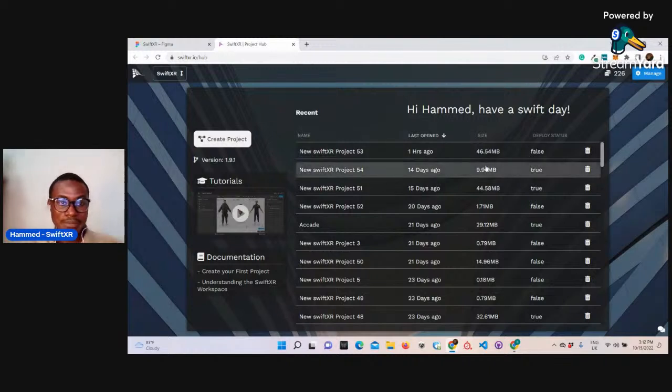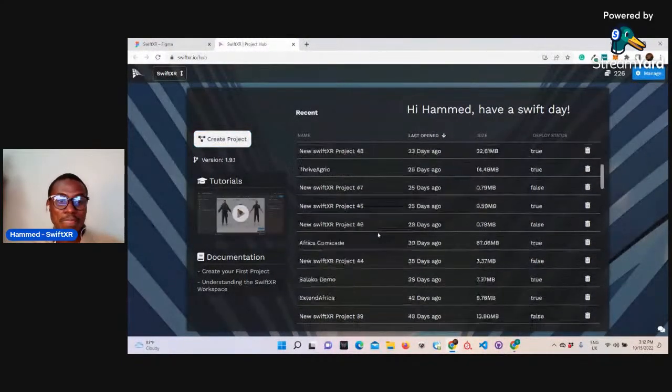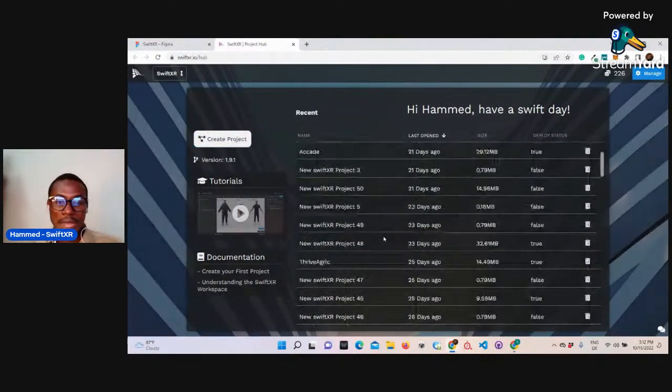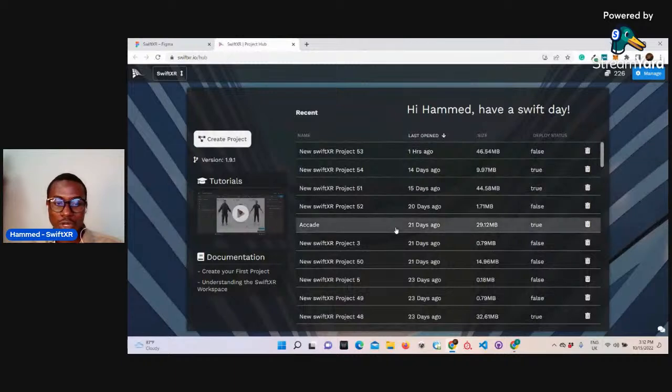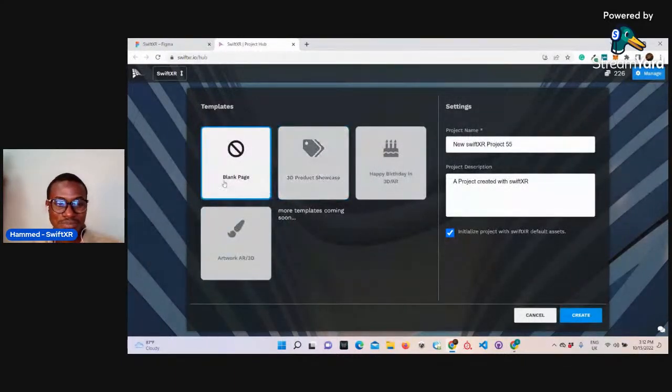Now, once you are here, you want to create a project, right? You can think about a project the way you have different Google or Microsoft Word documents. You need to create a new document, so it's the same way you'd create a new project. I have a lot of projects I've worked on, because I've been using SwiftXR for quite a long time. So I'll start by creating a project here. I'll select a blank page because I want to start from scratch.